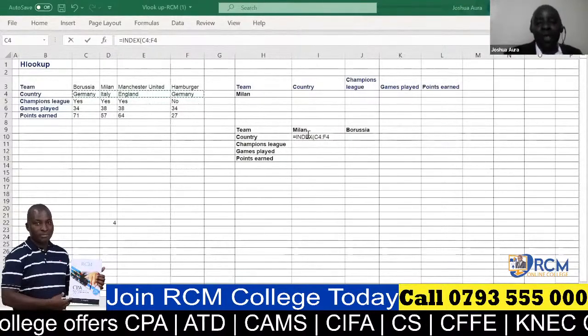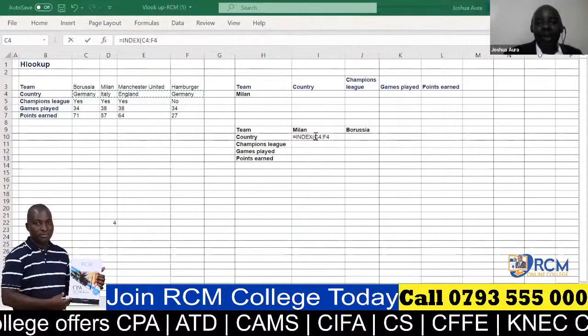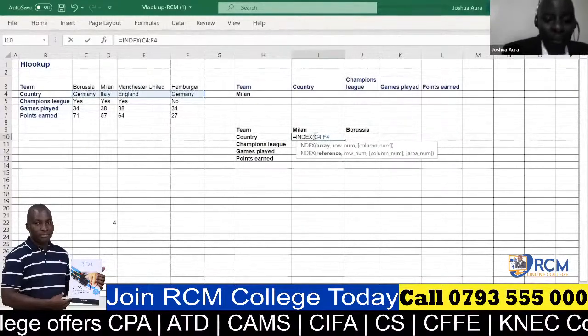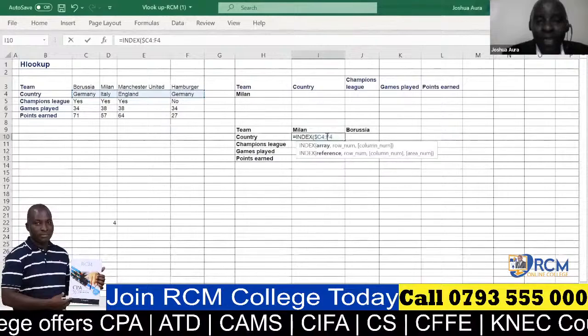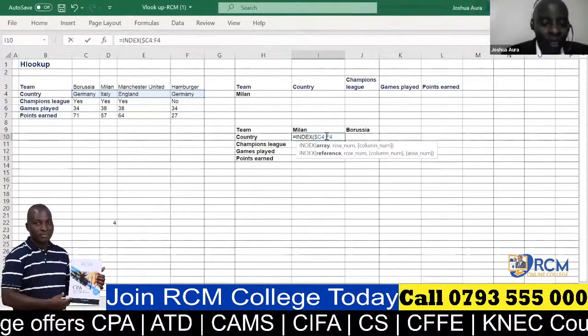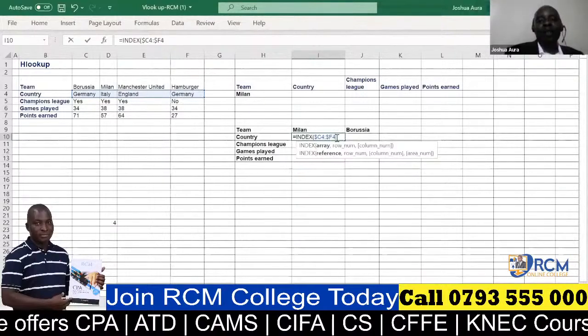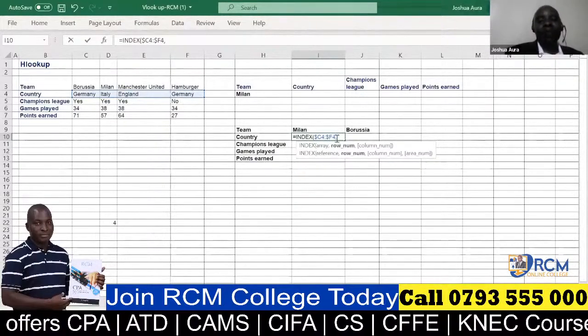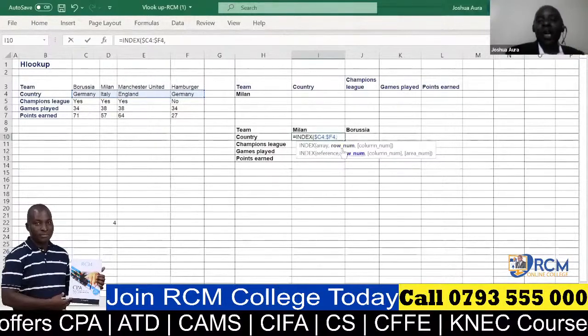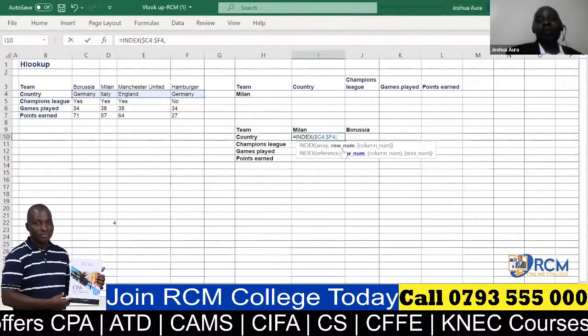So come to C there. I'll put the dollar before C, and the dollar will come before F like that. So, ladies and gentlemen, there I am. I'll put a comma there. Now from there, the next thing will be the row number.